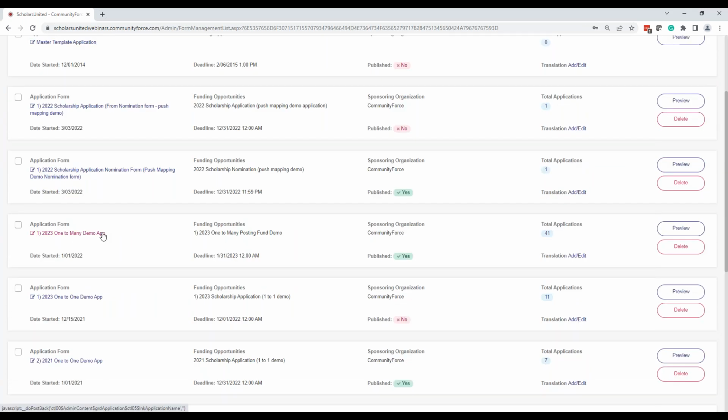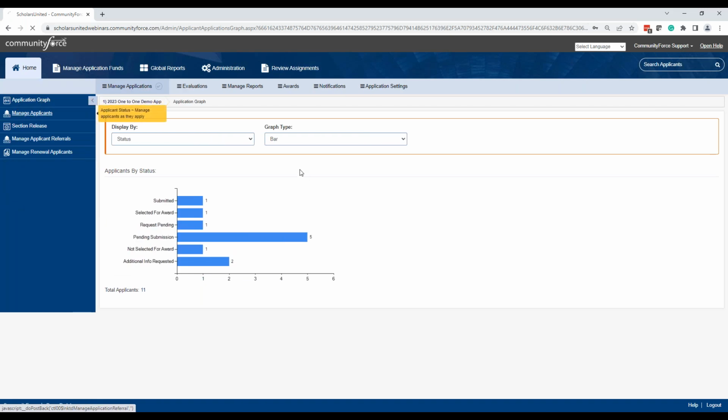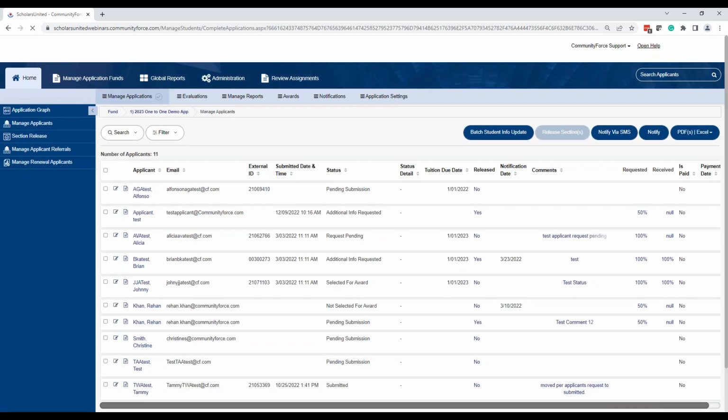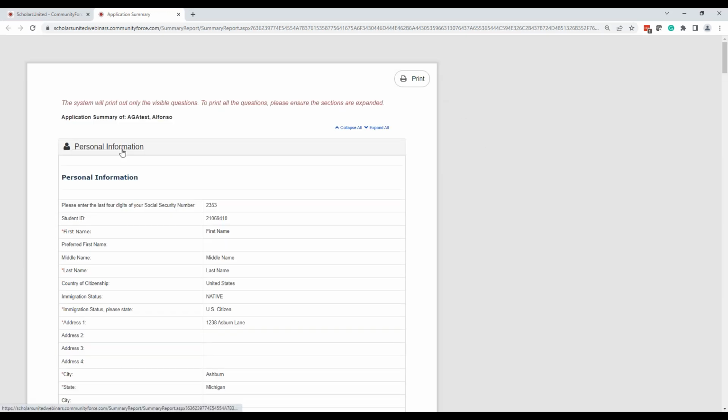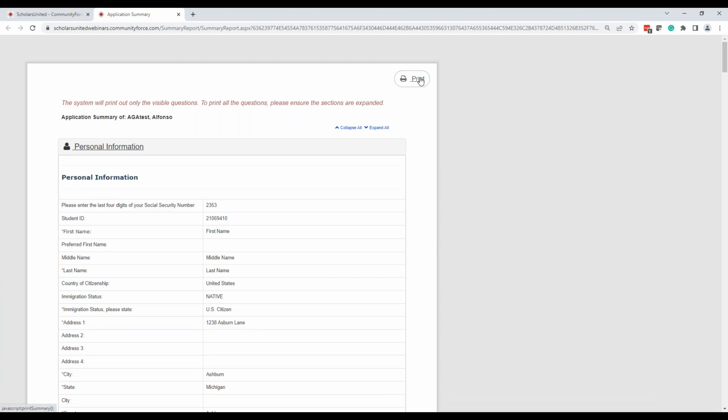Okay, so as an admin, you're going to click on the application form. And then once you click on the application form, you'll go to Manage Applications. And then in the Manage Applicants, you'll click the name to preview it. And then here's that preview page, and you can see you have that option as well to expand or collapse the items. And then of course the print functionality is there to print. So that's how you print an application form where you can expand and you can remove sections you don't want to be in those forms.